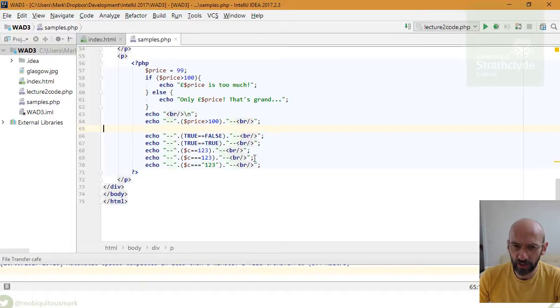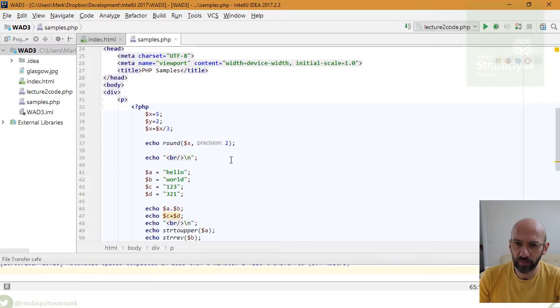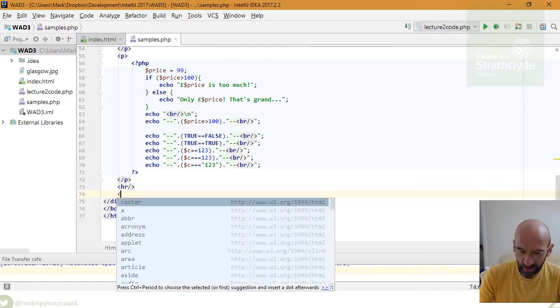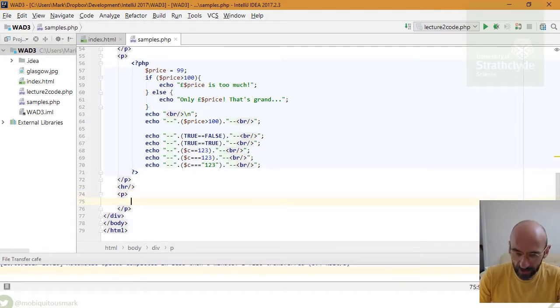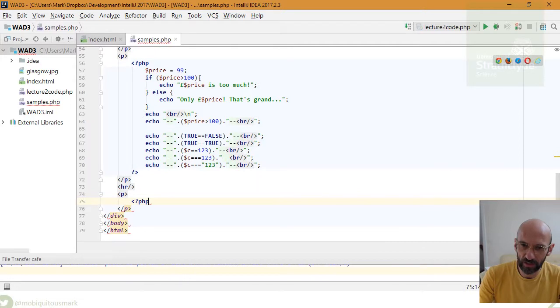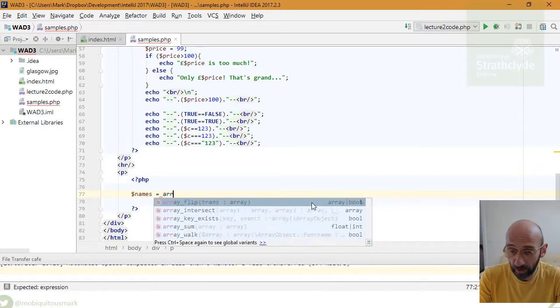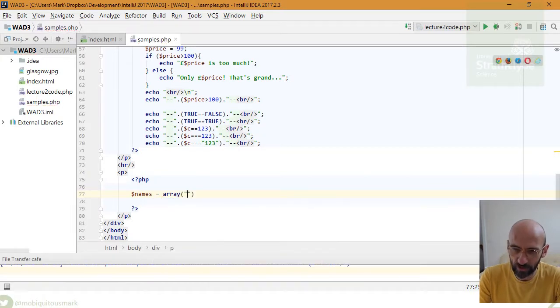Okay, so in IntelliJ, this is the code left over from last time when we did some string manipulation and then some booleans. Just going to outside that paragraph, add a horizontal line just to separate things off. Bizarrely, it's an HR. And then I'm going to start a new paragraph in my HTML, and inside that, I'm going to start a new PHP. Okay, and inside my PHP, I'm going to declare a variable, names, and just make that equal to an array. That's how you start the definition.